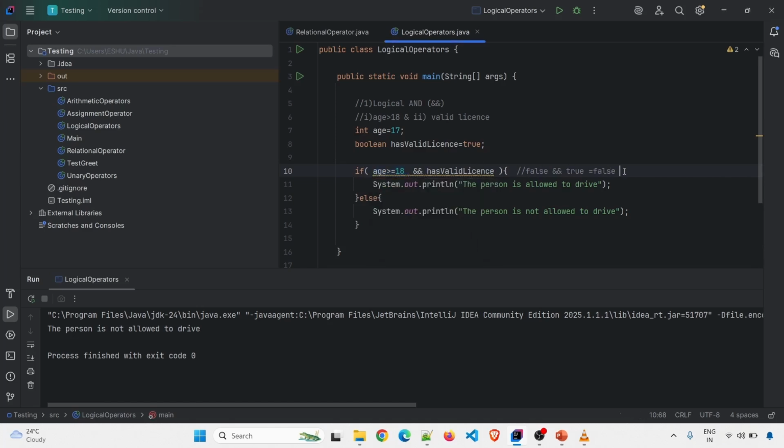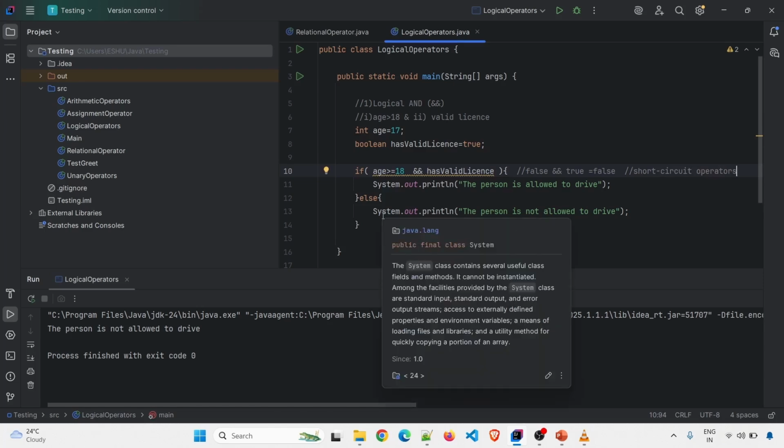So this is also called a short circuit operator, because we are short circuiting. We are not checking both expressions in case the first expression comes out to be false. So these are called short circuit operators. I hope it is clear.